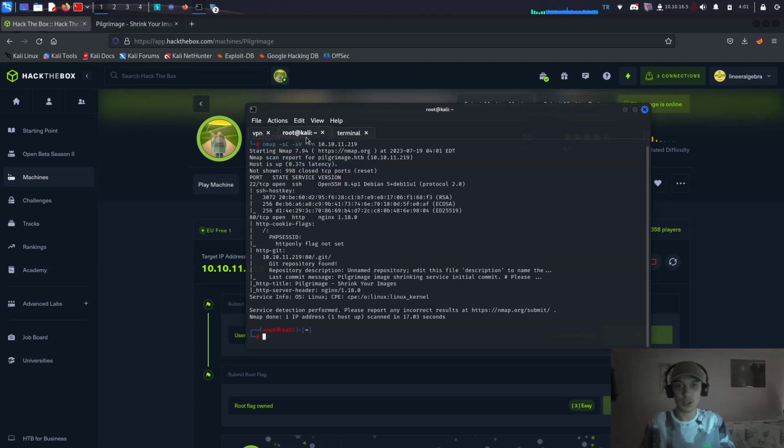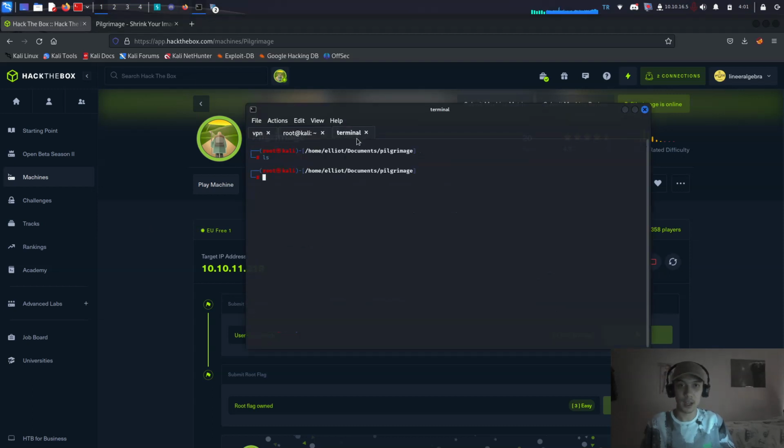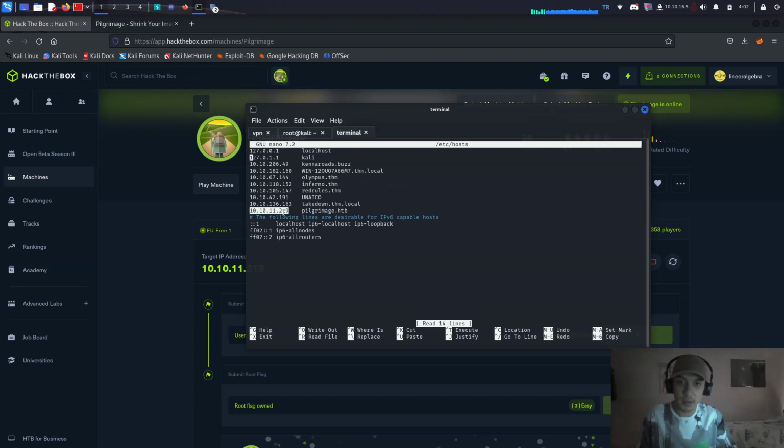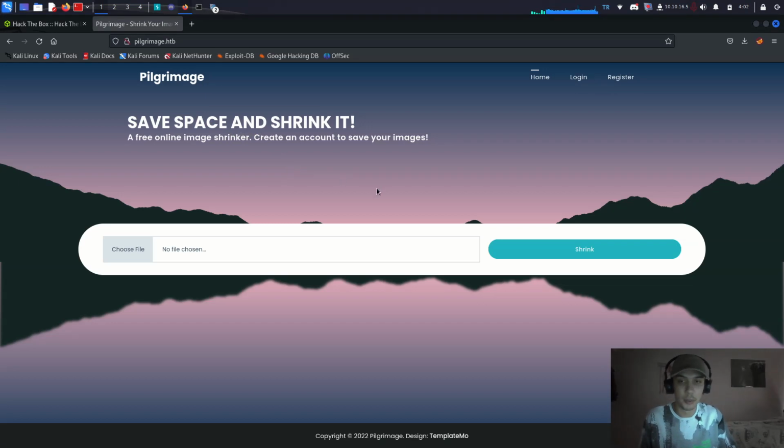I'm calling the directory PILGR image. Maybe we have to install something. Alright, the other thing we have to do is go to nano /etc/hosts and add this IP address, the victim's IP address, and the DNS name to save it. Let me use the desk here. If you're ready, we can start this room.